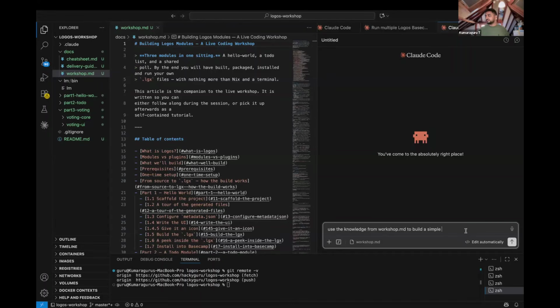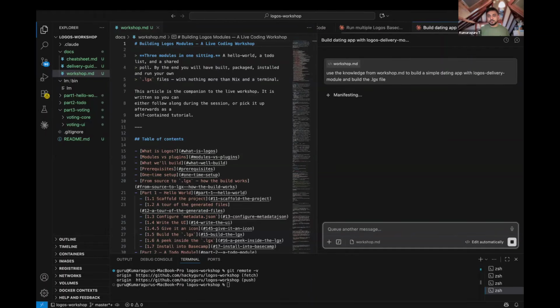I don't see a message here. Maybe just a simple Tinder app or dating app. Yeah, so this is pretty much my whole prompt, and this is going to use my knowledge file to build something for you. Let's see how long this can take.